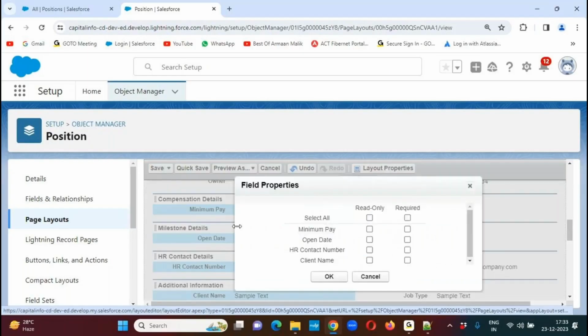Now, all the four fields we have selected will be visible over here. These are the four fields I have selected: minimum pay, open date, HR contact number, client name. If you want to mark these four fields mandatory, select the required checkbox and then click on OK. So all the four fields we can make required in one shot.